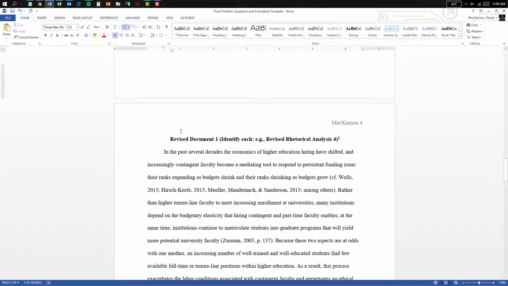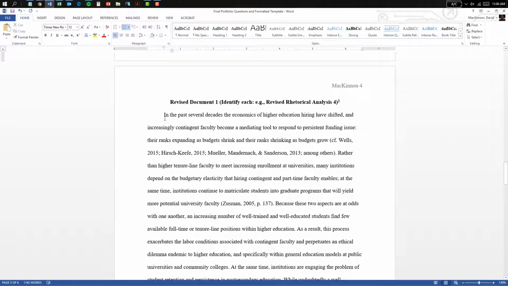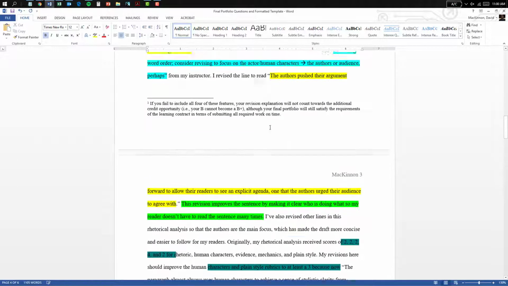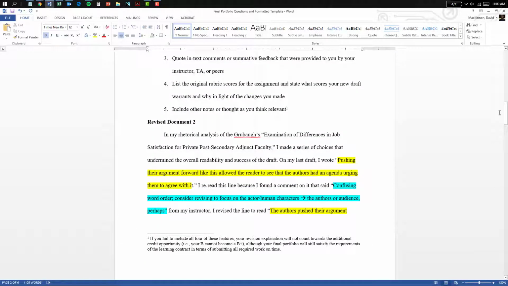Below all that, you'll include your actual revised document. So whatever your new draft looks like, go ahead and copy and paste it in the bottom here, label it so I know what it is. So if this was rhetorical analysis 4, I'm going to label that rhetorical analysis 4 revised, and that tells me I can look at this and see the kinds of changes you made that you discuss up here in the revision section. So this is a bit of labor, and this is why you get 3 weeks.